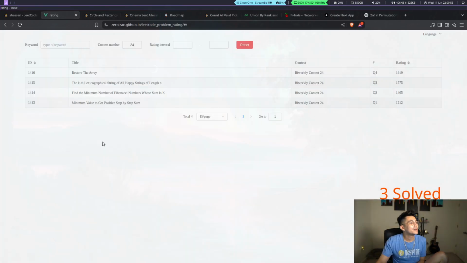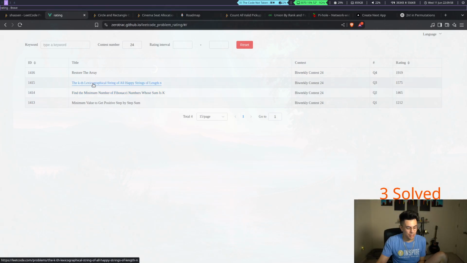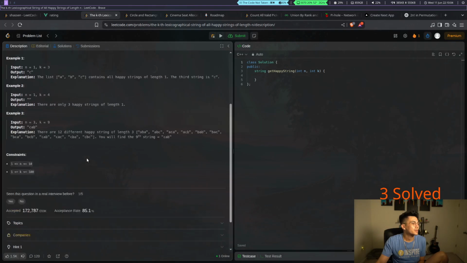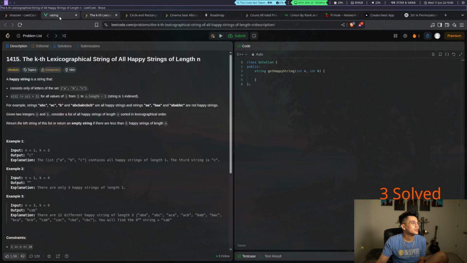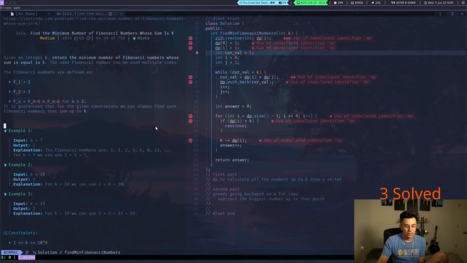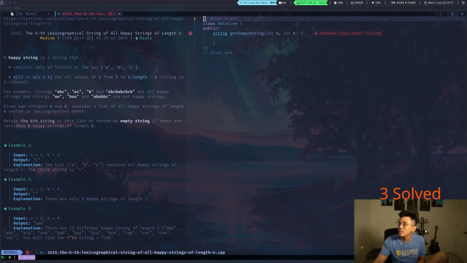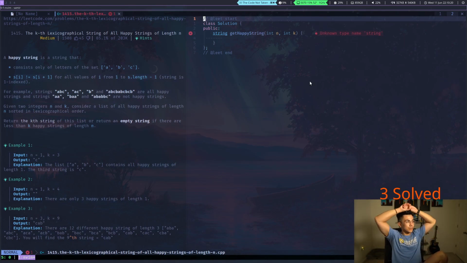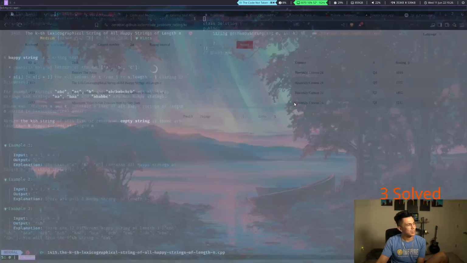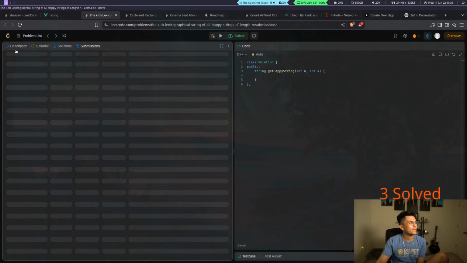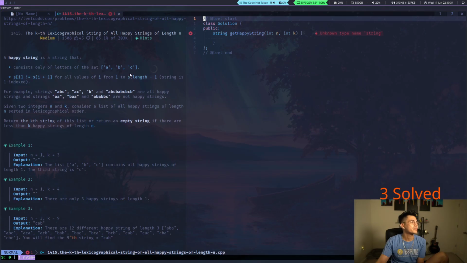Anyway, let's look at this one, 1415. Okay, no images needed. So let's do it. Let's do it, guys. Okay, so a happy string. Hold on. Have I done this one? Oh, I guess not. Hey, buddy.